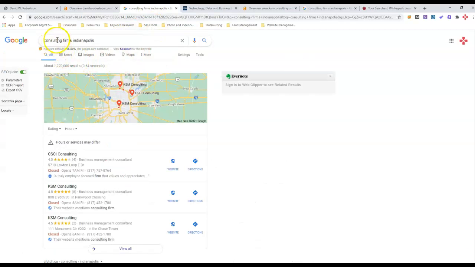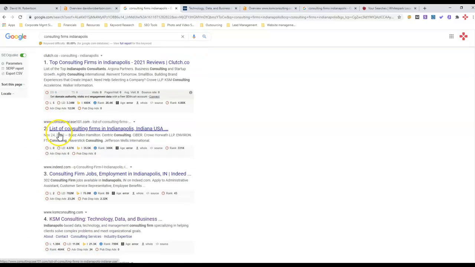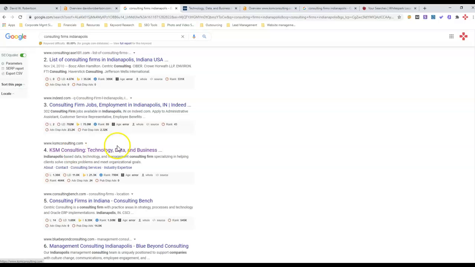So I found out that the top keyword for your industry in Indianapolis is consulting firms Indianapolis. So first thing you see at the top of the Google search is the Google Map Pack, which also has a ranking factor, and we'll get into that here in a minute when we talk about citations. Then you're going to see the top organic listings. A lot of times on the top organic listings, you'll see directories. So let's go ahead and skip past the directories because those aren't really branded listings. And we get down to this one right here, KSM Consulting. They've basically got the top organic listing. So let's go ahead and check them out real quick.